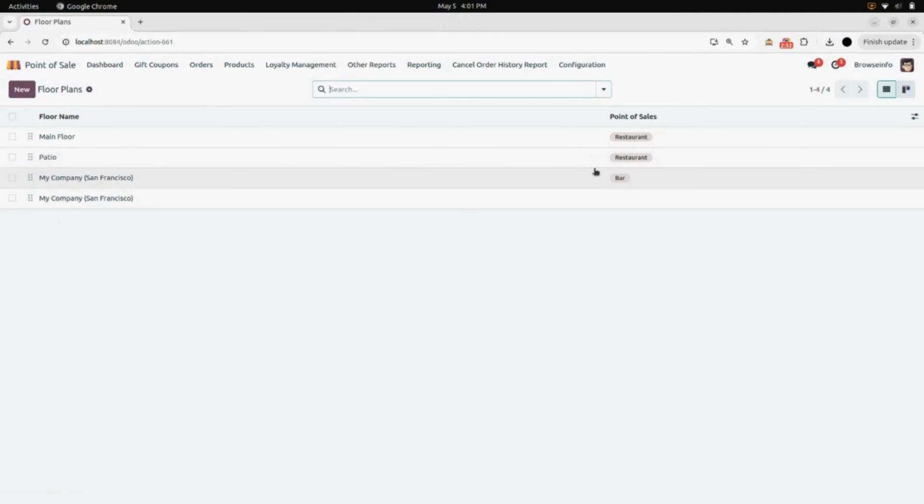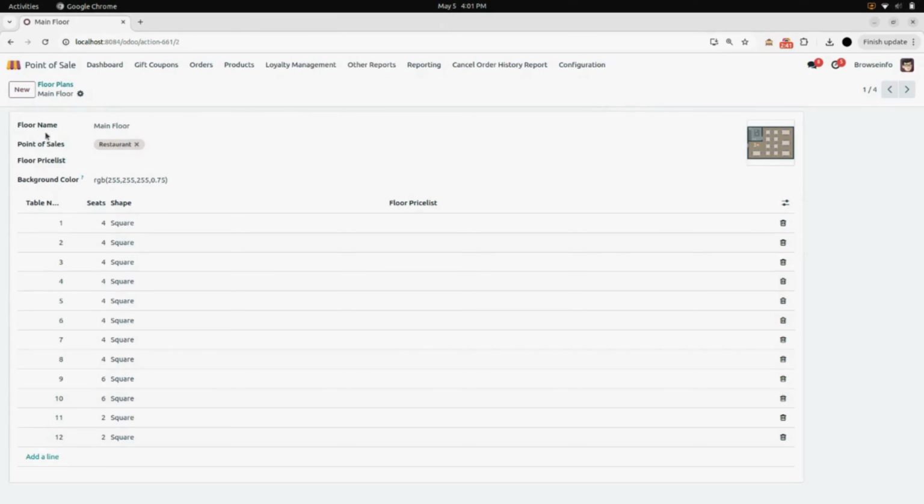Open that, and here you can see two different types of floor plan. One is main floor and the other one is patio. So first of all, we are going to open the main floor, and here we are going to see the next floor name as patio.